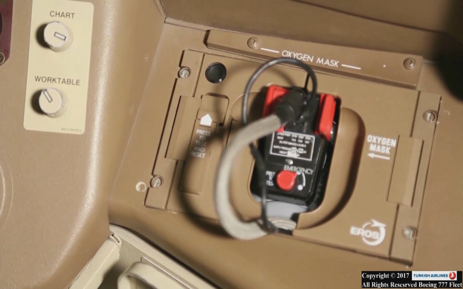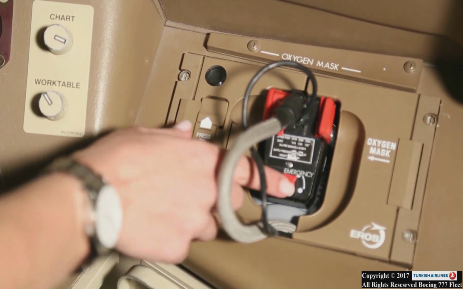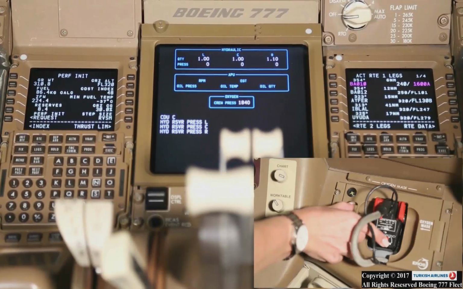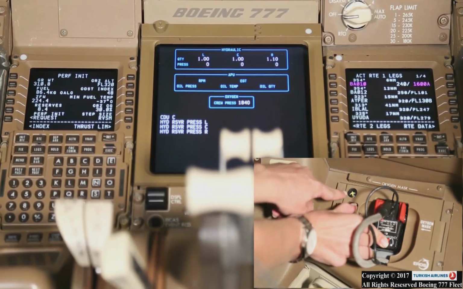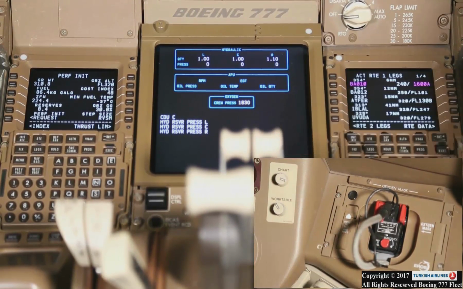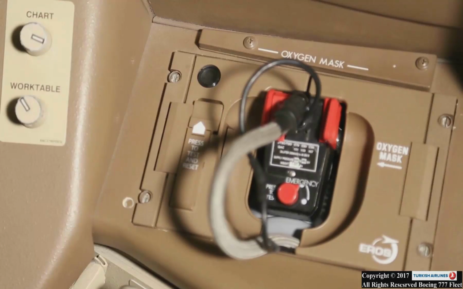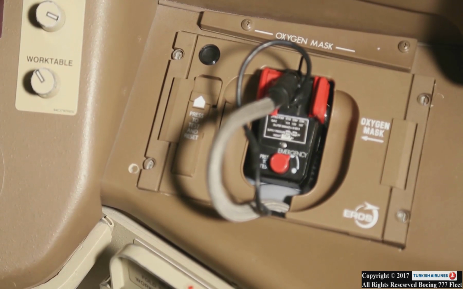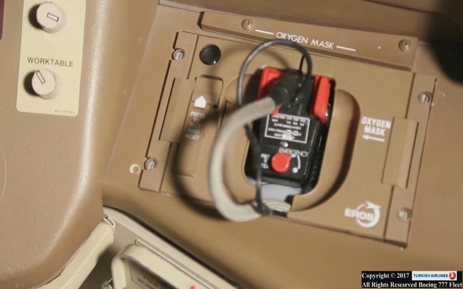Emergency test selector. Push and hold. While continuing to hold the reset test switch down, push the emergency test selector for 5 seconds. Verify the yellow cross shows continuously in the flow indicator. Verify the crew oxygen pressure does not decrease more than 50 psi.